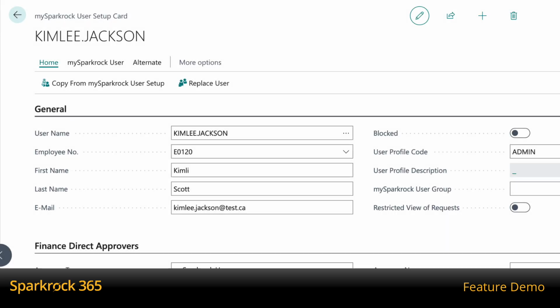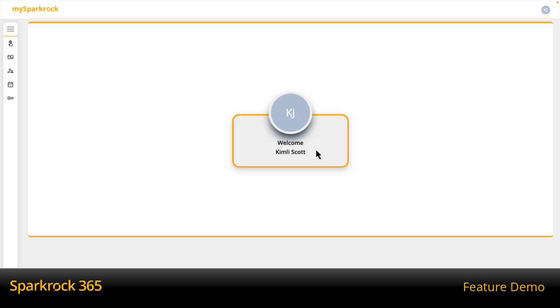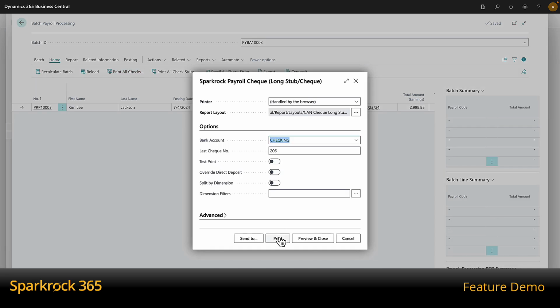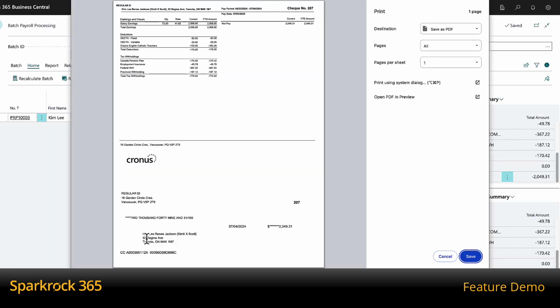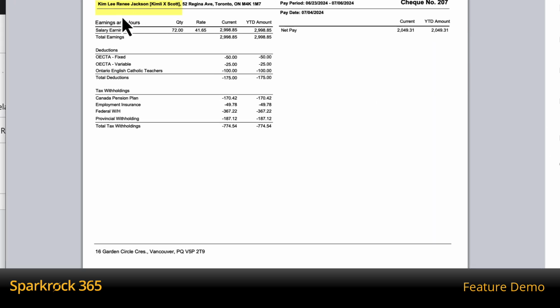When the preferred first name and preferred last name fields are updated, that updates the fields on the mySparkrock user setup, which controls what name the user sees when they're in mySparkrock. So now when we log into mySparkrock, you can see that the preferred name, Kim Lee Scott, is being used. And likewise, I've just run payroll, so I'm here in the payroll batch. When I print a check, you can see that just like our settings say, it prints the legal name, and then in brackets, the preferred first name, preferred middle name, and preferred last name, and shows it on the check and the check stub.